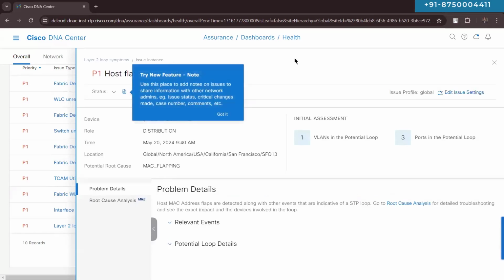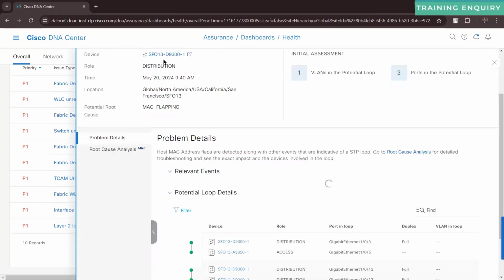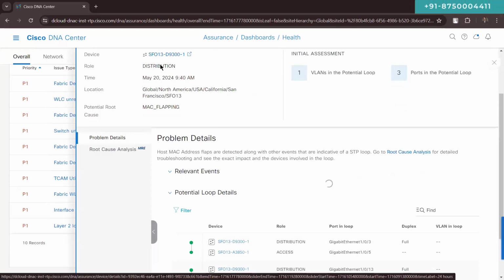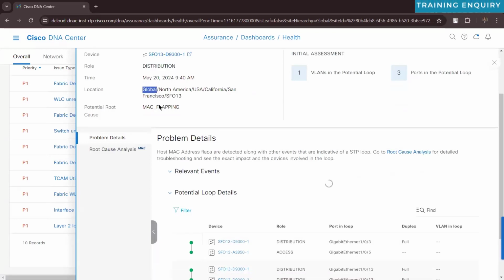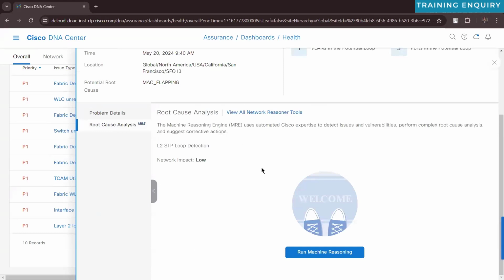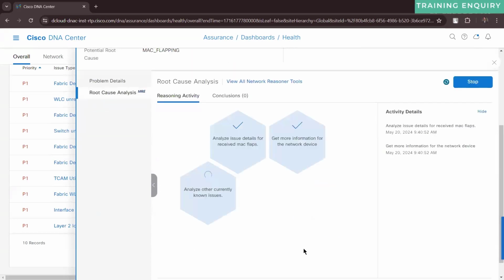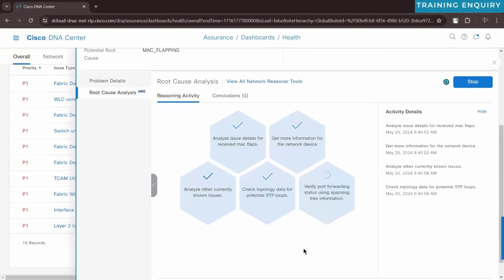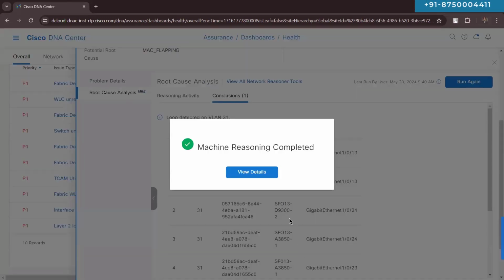Click on that. It will give you the detail that the loop symptom is detected onto this switch, the role, time, location, potential root cause, MAC flapping. It will not only give you the insights of the issue, but we can also go for this root cause analysis, and I can run the machine reasoning. When I click on that, it will run some algorithm in the background. Basically, whatever we do, it will do it for us. It will analyze all the things and it will understand.